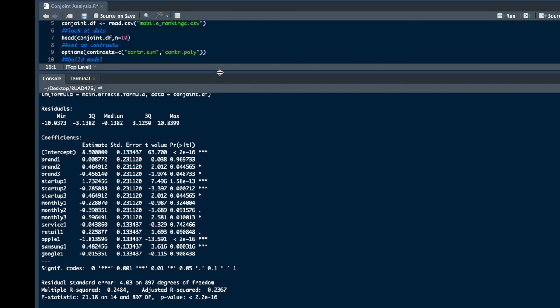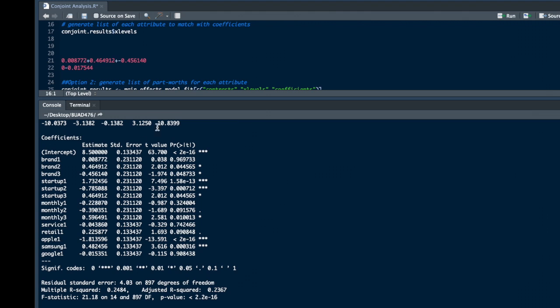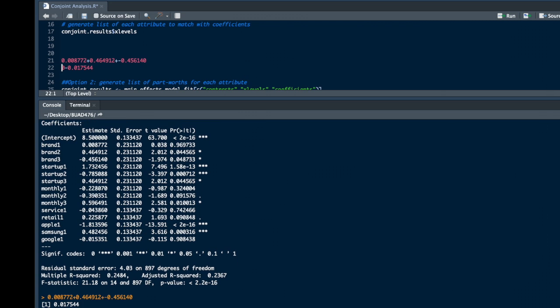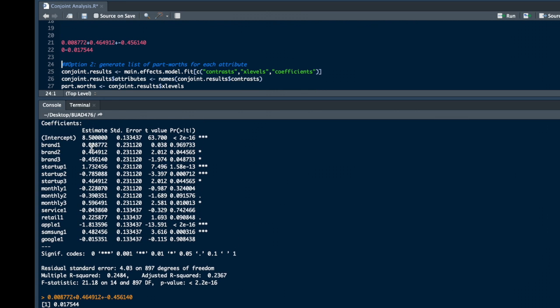So in order to get that, we can do a calculation using our part worth values here. So for brand 1, we have 0.008, and then brand 2, 0.464, and then brand 3, we have a negative 0.456. So up here, I add them together, and then I'm taking this number down here and subtracting that from 0, because all part worths within an attribute equal 0.